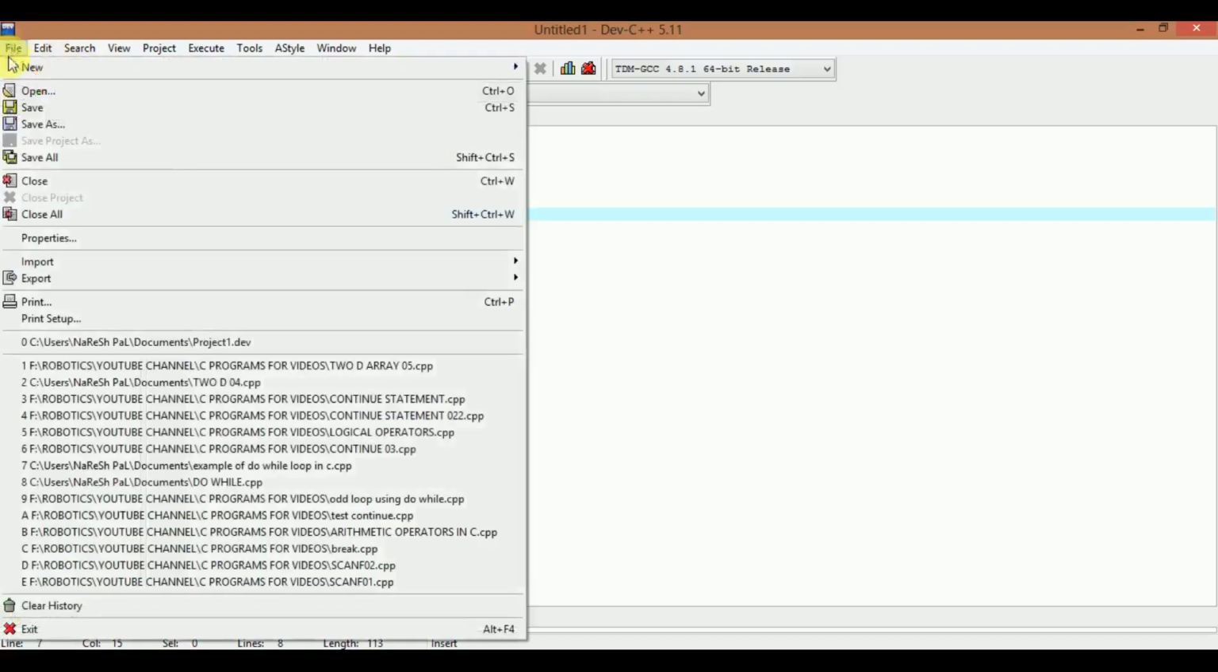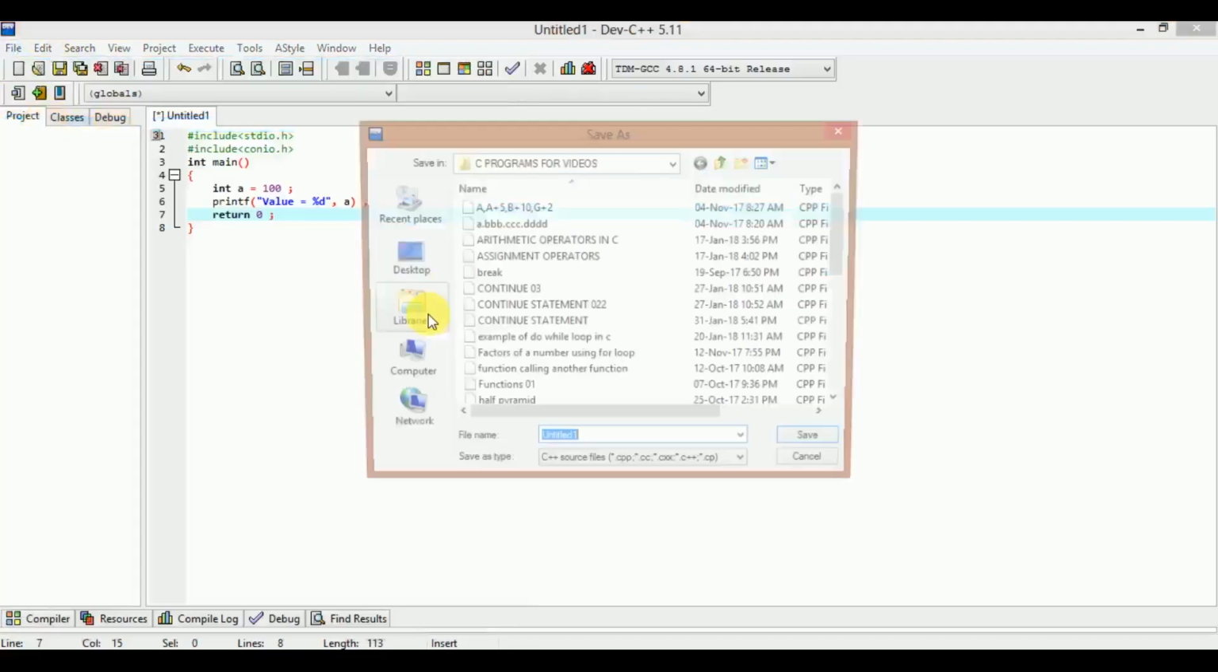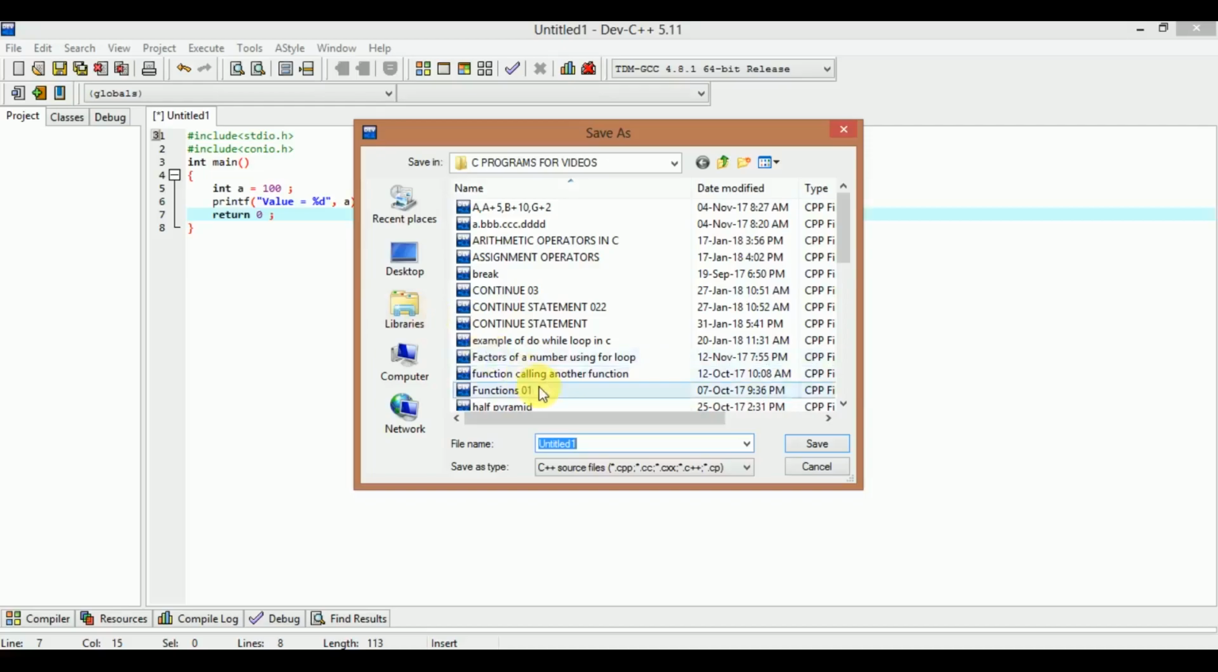And now first you have to save the file using Save As. You can give any name you want. I am giving it the name first program, first prog.